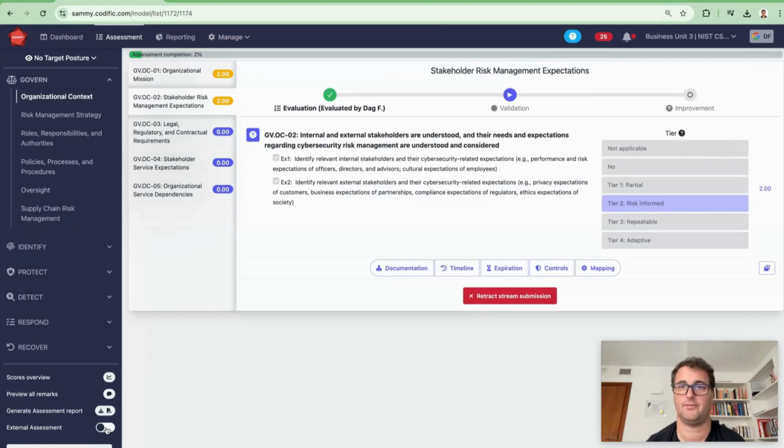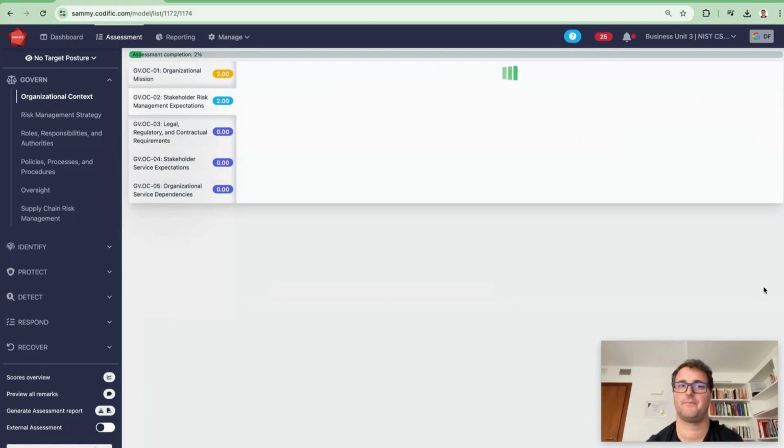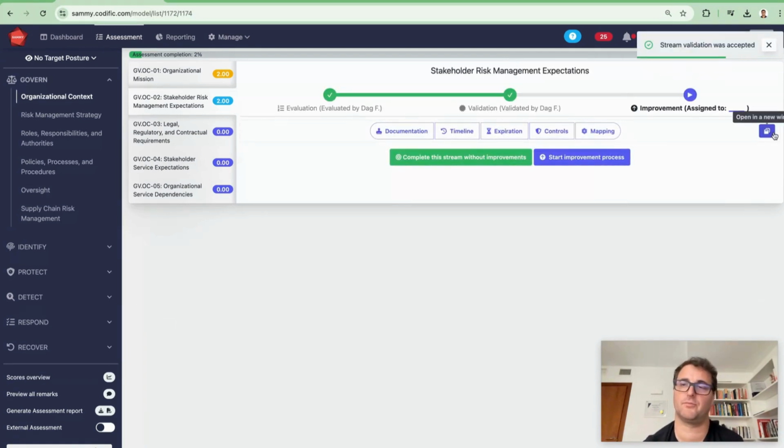Or if they do have to be validated, then it's maybe assigned to a different person who then has to accept or reject. If they reject, they can write some comments or some guidance as to what is missing so that the team knows, if they resubmit, what they need to provide additionally or what kind of scoring they should be giving themselves. If the score is validated, then it comes to the improvement roadmap.